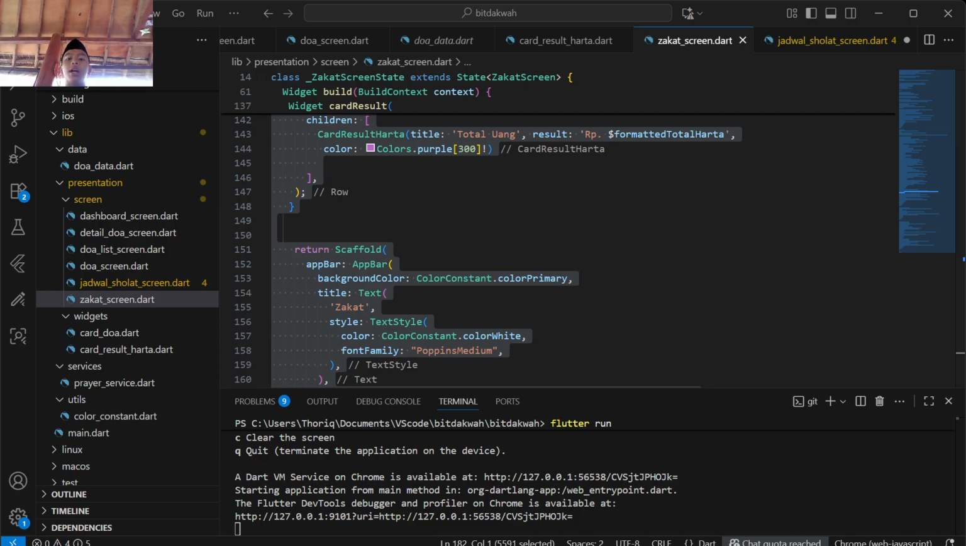So I have already set up this project and added two crucial packages: Intl, and for currency formatting, Flutter Mask Text, to handle the rupiah input easily. Okay, let's dive in.